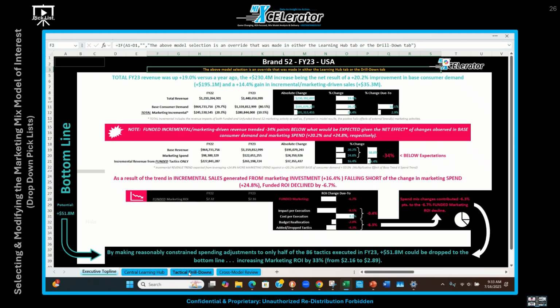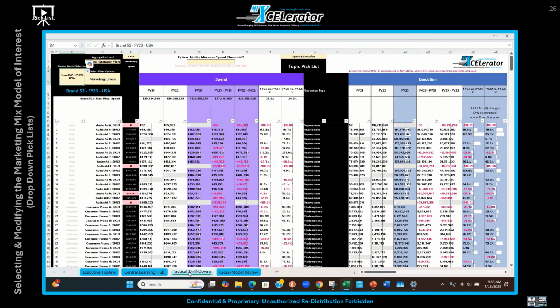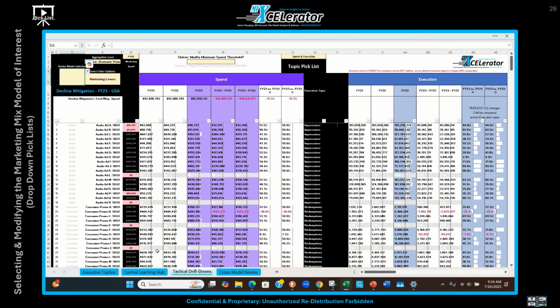So at any point in time, depending on what kind of overrides and initial selections you put in, every tab will be looking at the same model at any given point in time. If you want to get to the point where you can modify the models being selected either in the central learning hub or the executive top line, you need to get rid of any overrides that took place farther in the tabs farther to the right. So the way you do that is you just go up to this revise selection box, click into it, and then on your keyboard just hit delete, and that goes away.